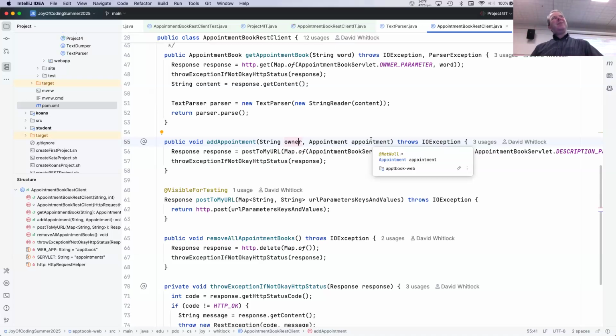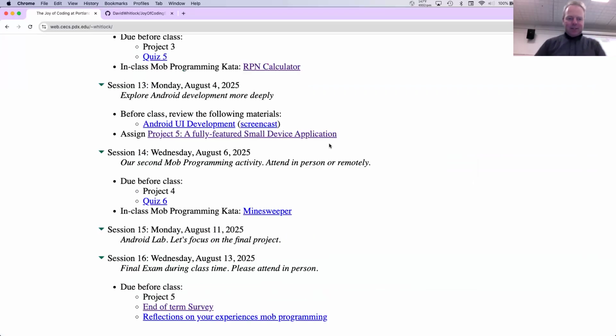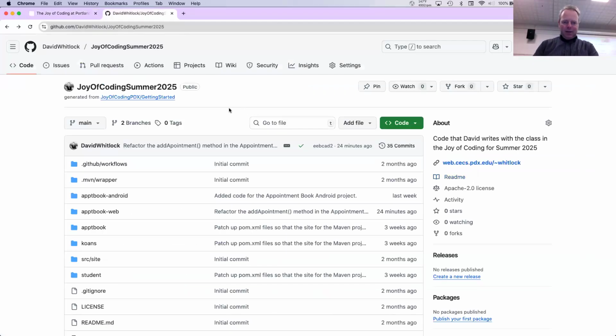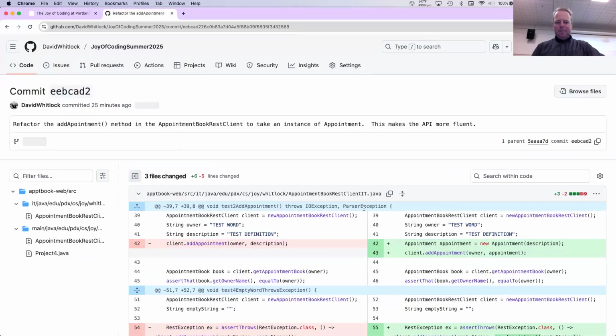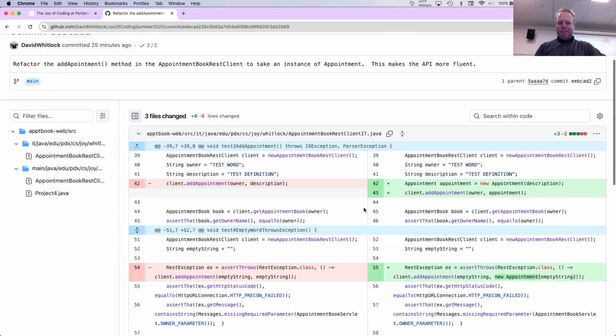And I'm like, oh, that's not really what I intended, because as you may recall, the REST client is meant to have a fluent interface, and so I really want to speak the language of appointments. So adding an appointment should take an appointment object. So I changed it to take an appointment, and that had some effects. Let's look at the change set that I made right here. There it is, and it's pushed up to GitHub so you can see it.